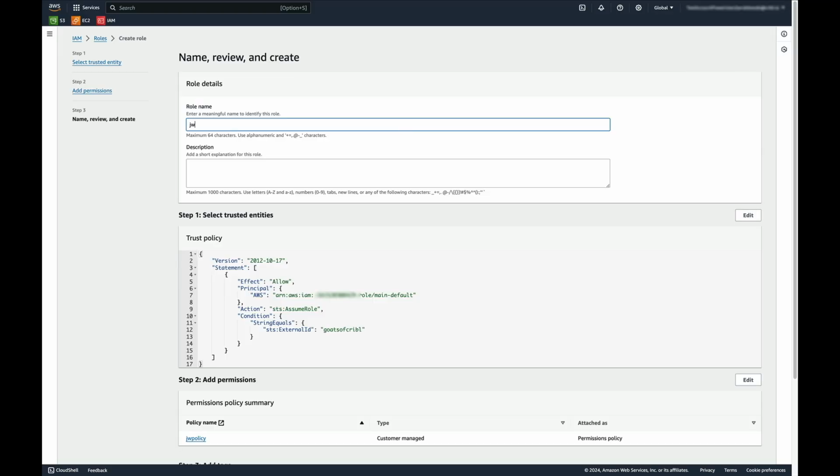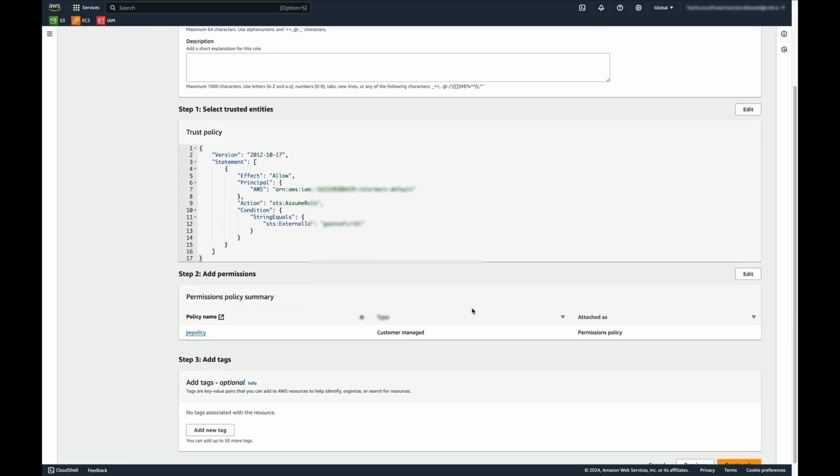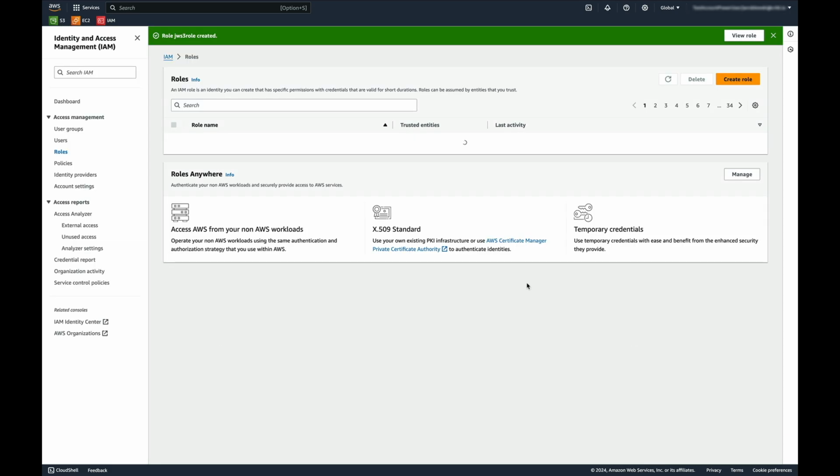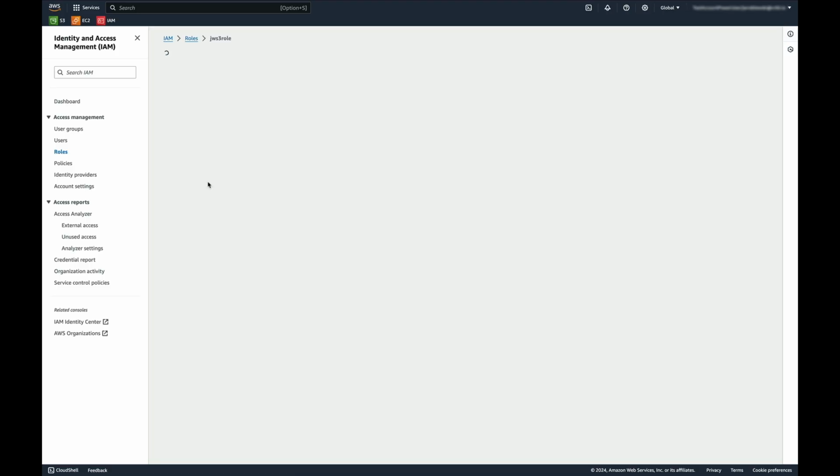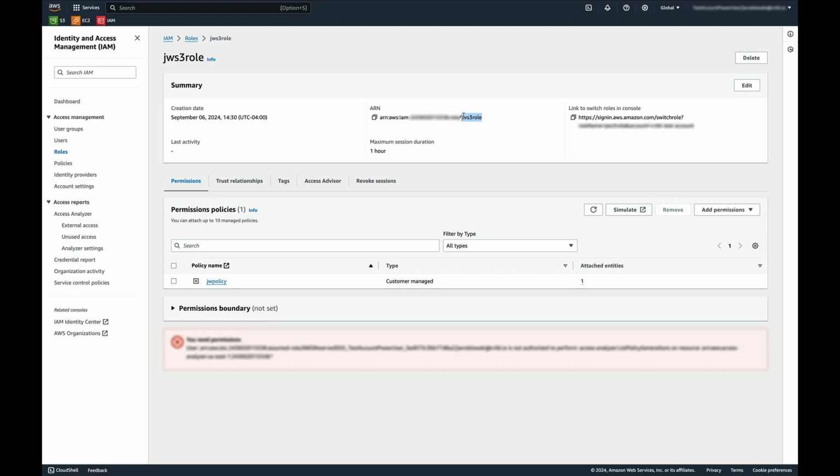We'll enter a role name. Confirm the trust policy and permissions look correct and click Create Role on the bottom right. You should see your role in the list. Click on the role name and copy the ARN for later use in Stream. And that's it for AWS permissions.